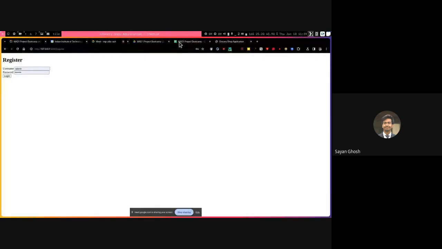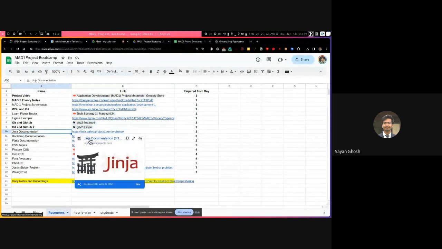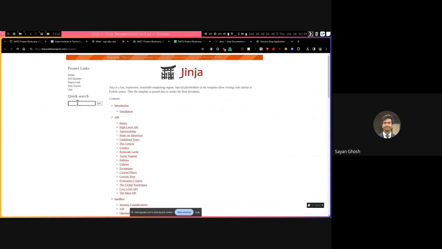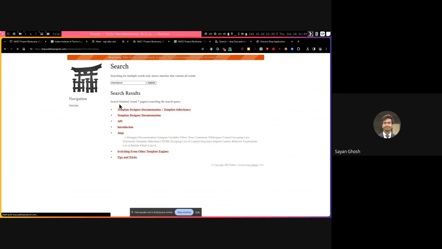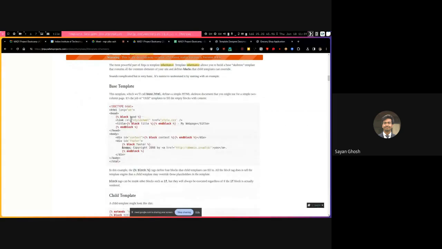I guess we have already added that in the resources. Yeah, so you have the Jinja documentation here, right? You can just open it afterwards when you are going through the resources. And here you can search for, let's say, inheritance, and it should give you the template inheritance details.